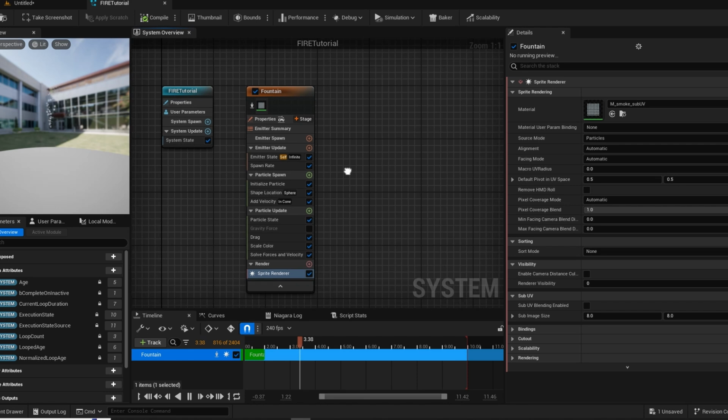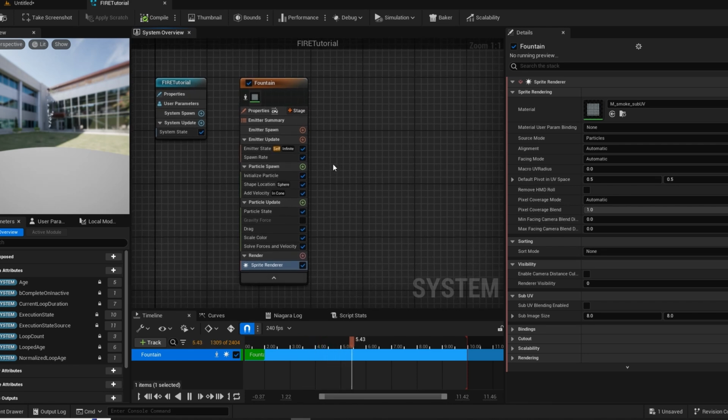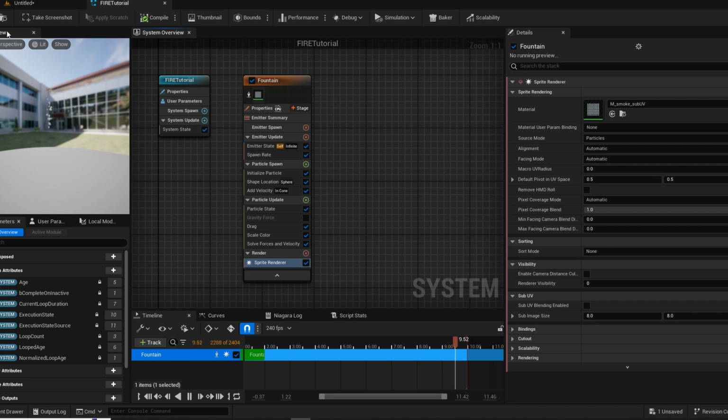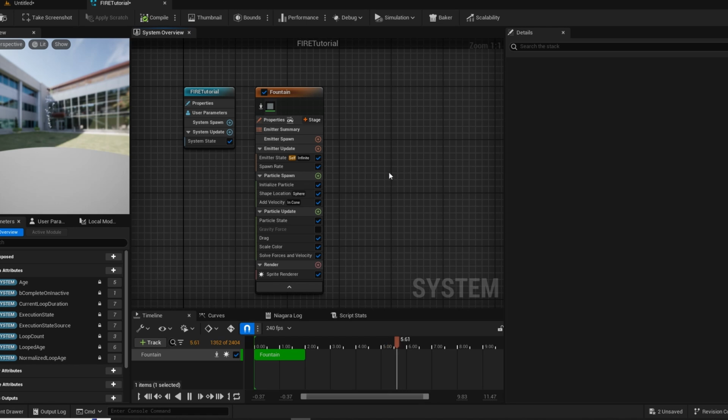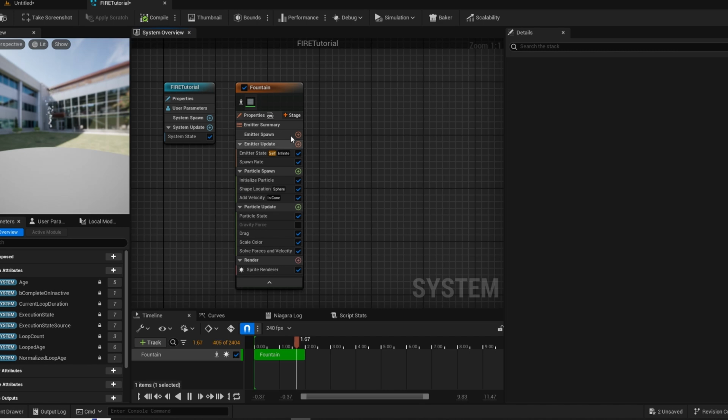Because we are working with particles and fluid simulations, it's really important to make sure you compile and save as often as possible, because when you're adjusting certain settings, it can cause crashes, it can cause hangs, and the editor may just suddenly close, and you don't want to lose all of the stuff that you're in the process of trying to make. So the next thing I'm going to do is go to our spawn rate.